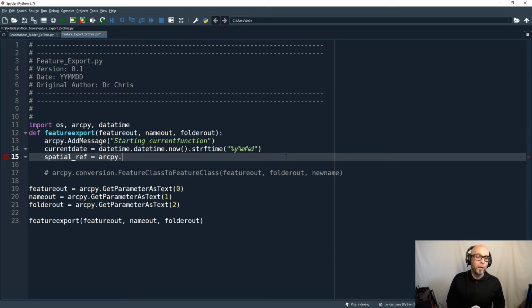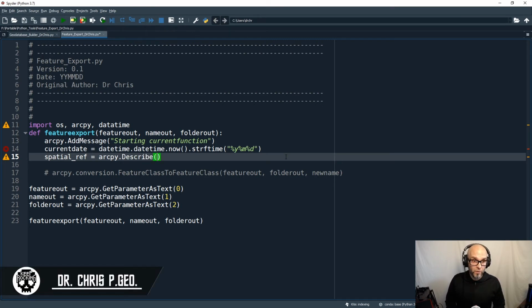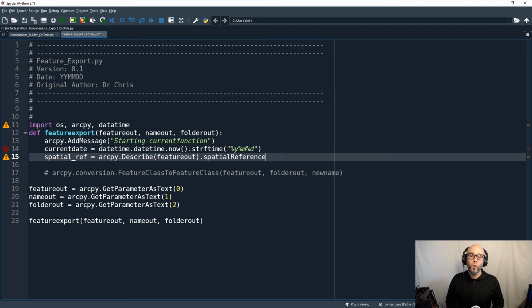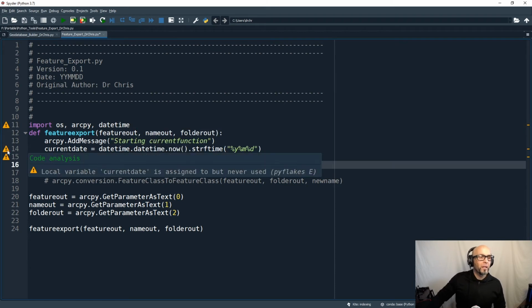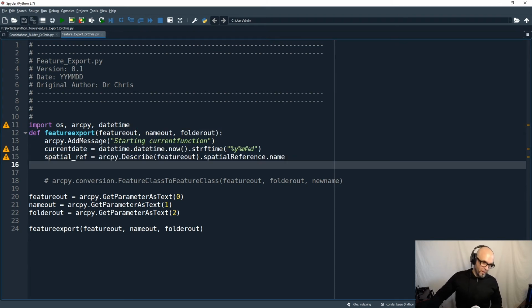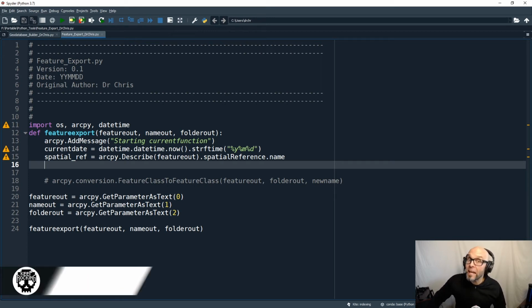We go arcpy.describe, and we're going to describe the feature set we're putting in. That is feature out. We go dot spatial reference, and this will actually export a lot of information about the spatial reference. We don't want all the information. We just want the name. I'm going to show you why here. So we're going to go dot name. Oops, date, time. Luckily it had that little snippet there. Date, time, not data time.